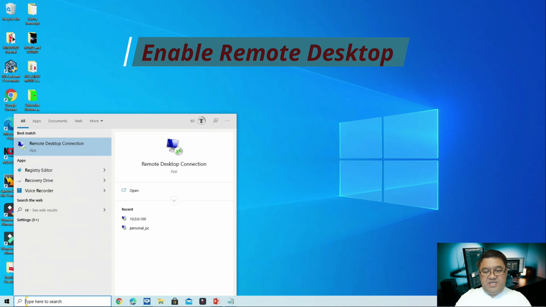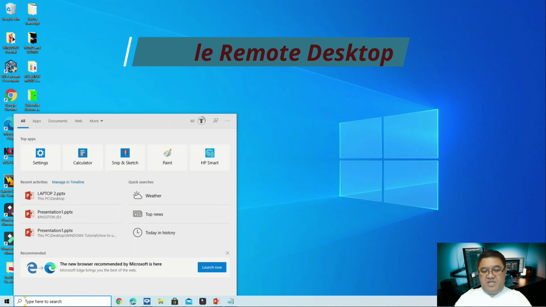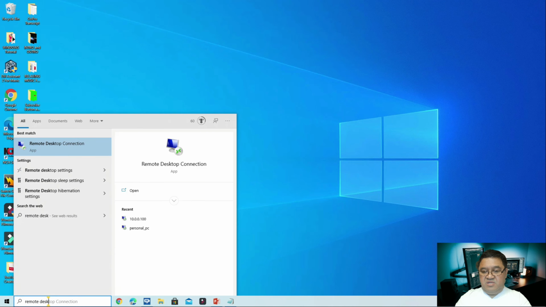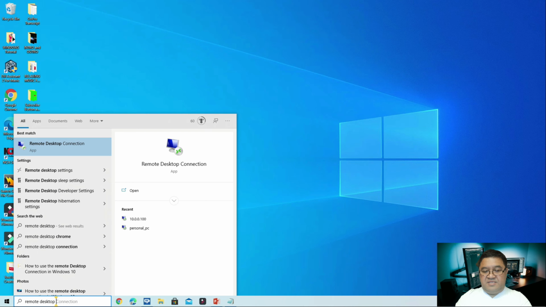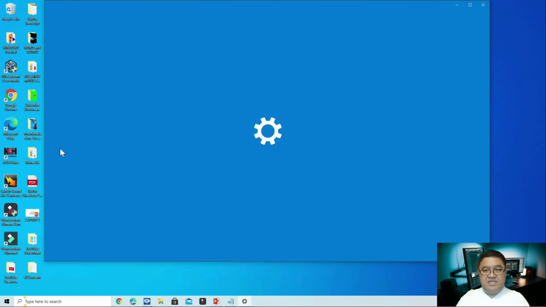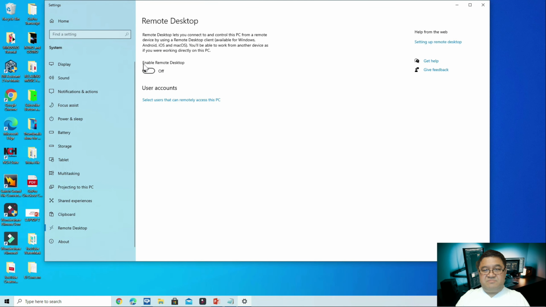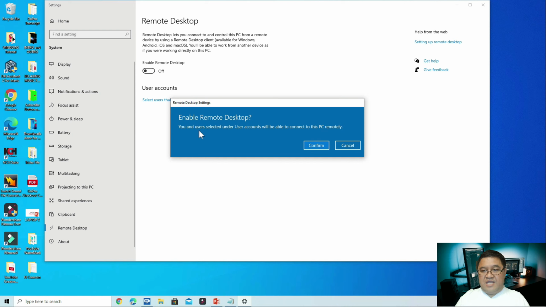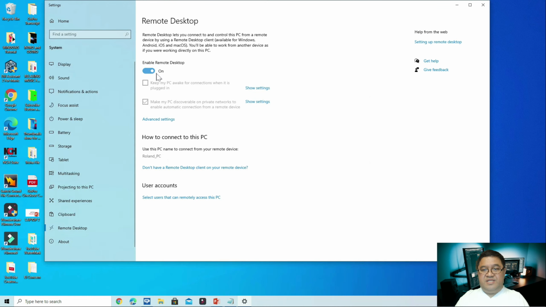Okay, first we're going to enable the remote desktop sharing. To do that, go to the search bar and type remote desktop settings. Okay, so go to remote desktop settings and then turn on enable remote desktop. Click this one and then it will ask you if you're going to enable remote desktop. Just click confirm, and once this is on, you're good with this one. So the first step is to enable the remote desktop.